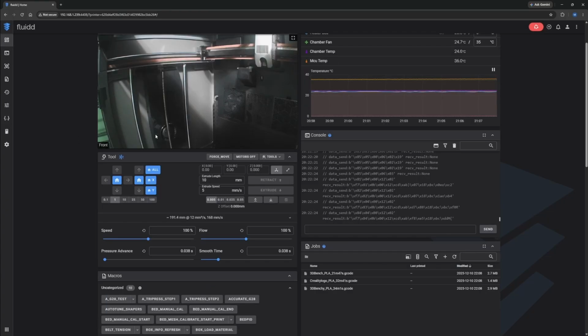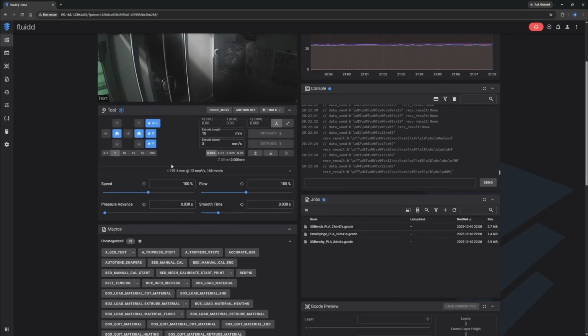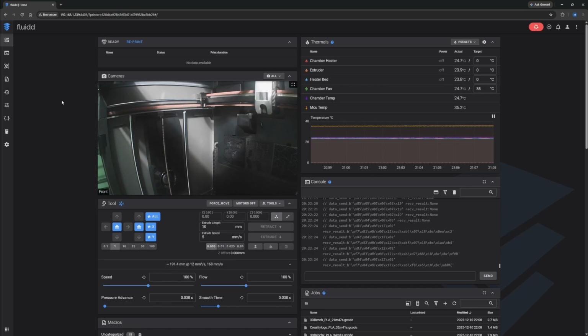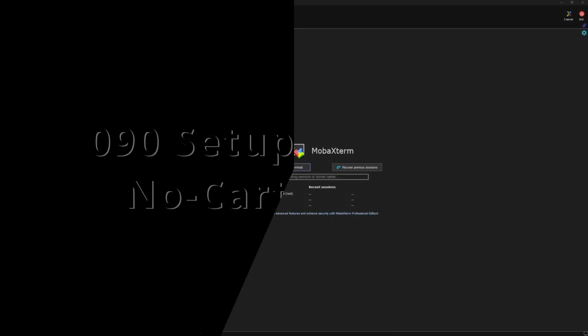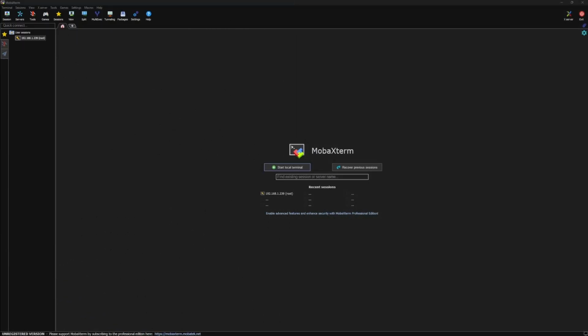So that's about all there is to Fluid, and as we're going through and setting up, we'll get into Fluid more and you'll see exactly what it can do. Before we get to printing and running the machine, I need to set up the R3 man bed and make a couple checks in Fluid to make sure we're ready.